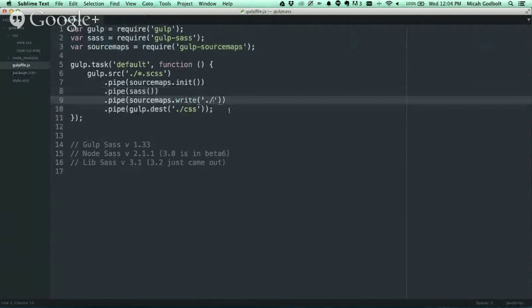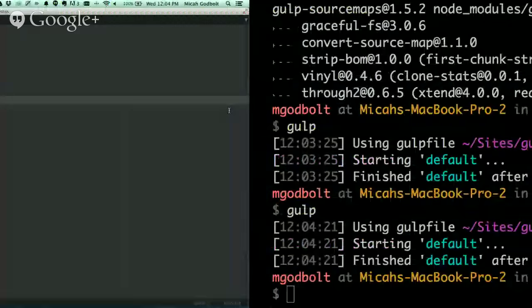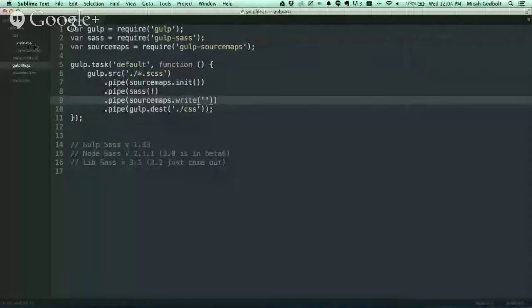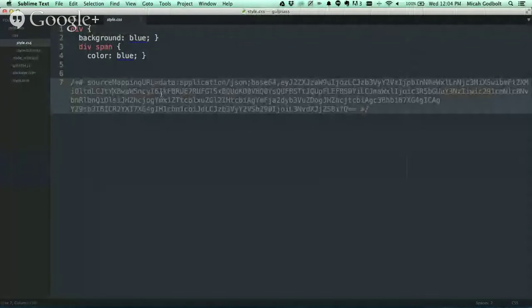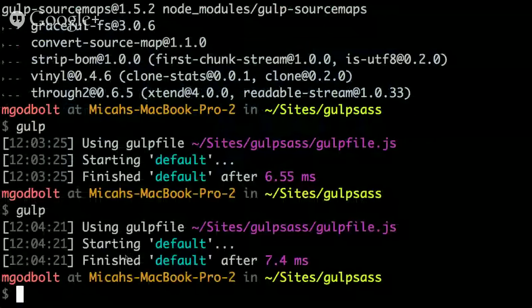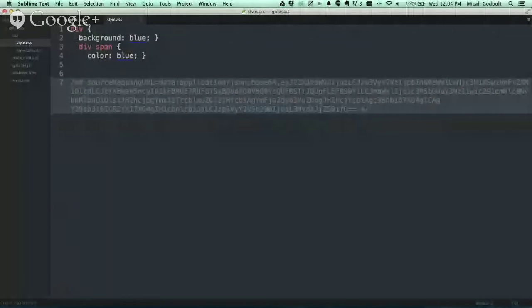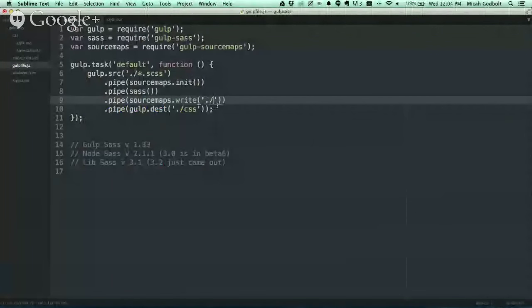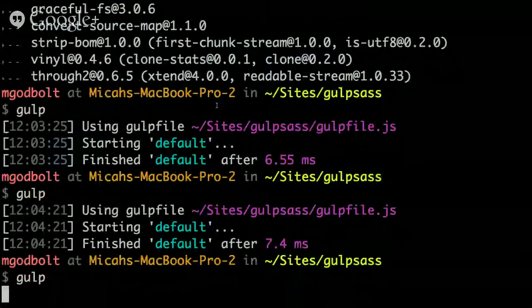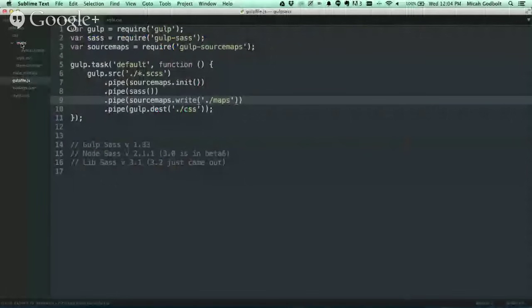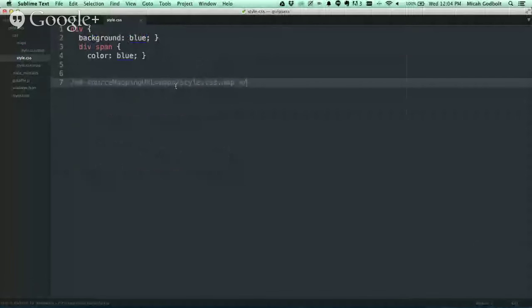If we pass nothing in here, we're going to get it put directly inline. Or another recommendation, here we go, is to put it in another folder. What that looks like, we have a maps folder, and now we're looking inside maps style. So that's how that works. So we're up and running.